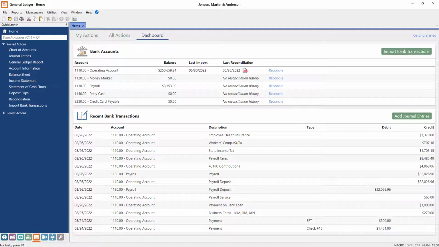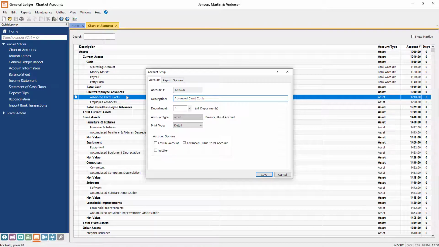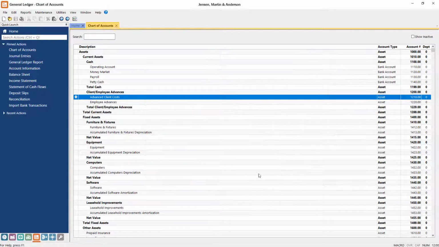Let's get started. In order to keep track of your client advances, we'll start by making sure that the advanced client cost account in general ledger has been configured. After opening the chart of accounts, double-click your advanced client cost account. In Account Options, make sure that the Advanced Client Cost Account checkbox is selected and click Save. You can repeat this process for any additional accounts that will be used to track advances.